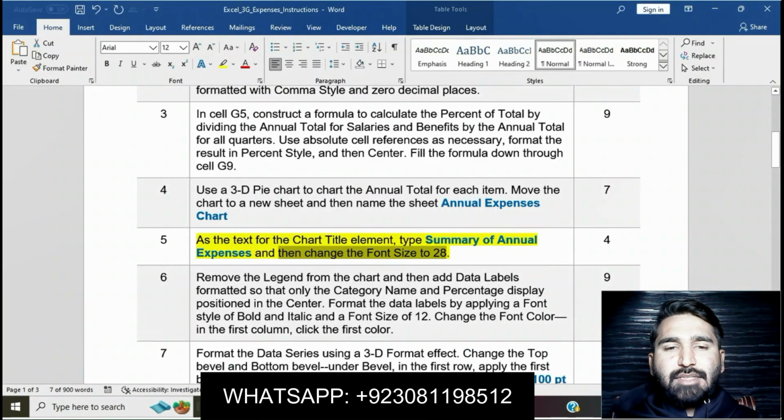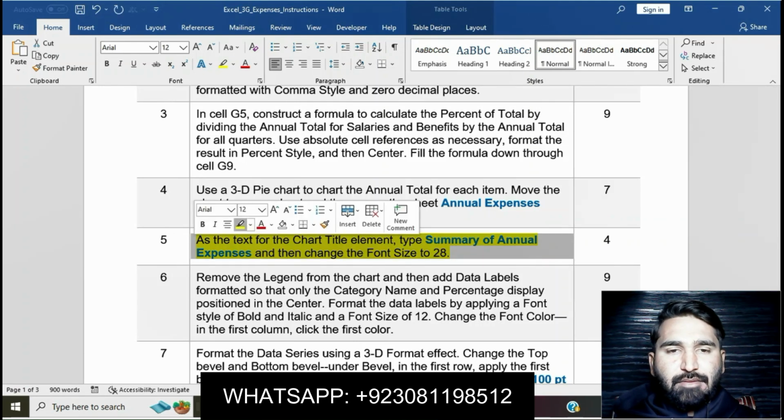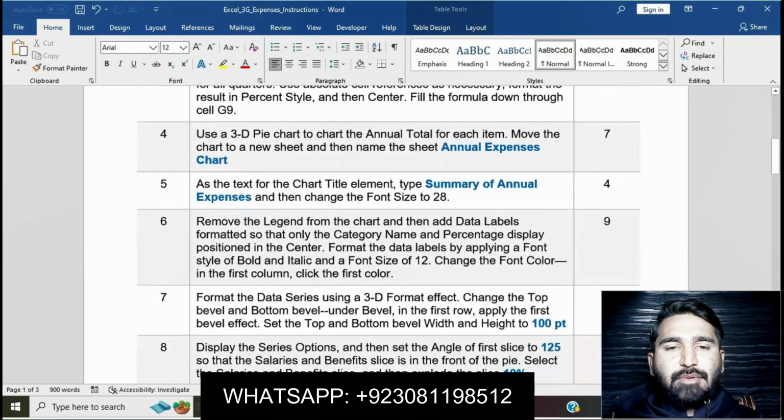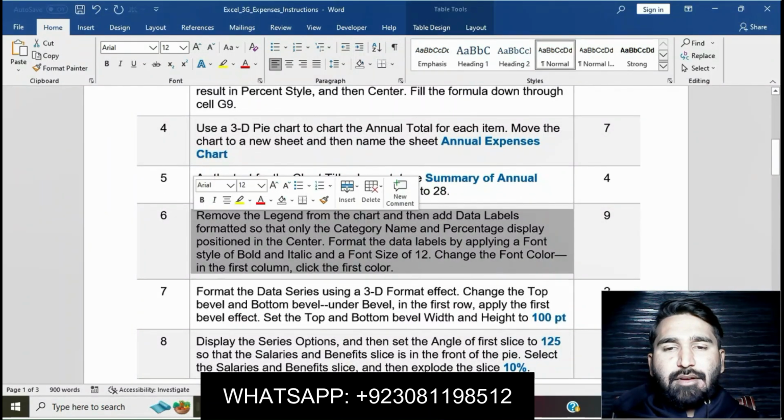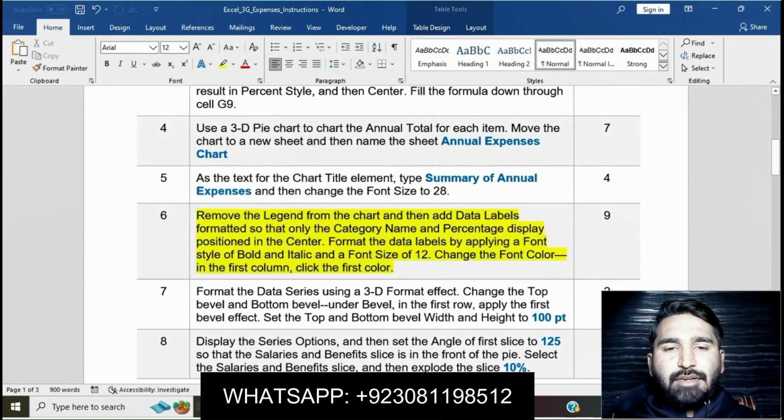Now moving on to question number 6. I have done 5 questions of this assignment right now. In question number 6, remove the legend from the chart and then add data labels formatted so that only the category name and percentage display, positioned in the center. Format the data labels by applying a font style of bold and italic and a font size of 12. Change the font color in the first column, click the first color.